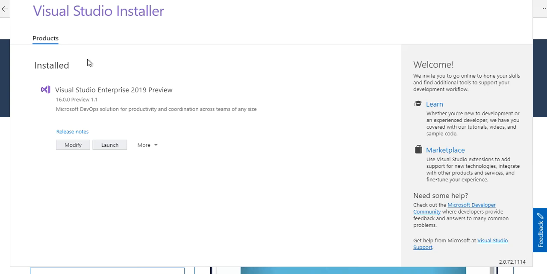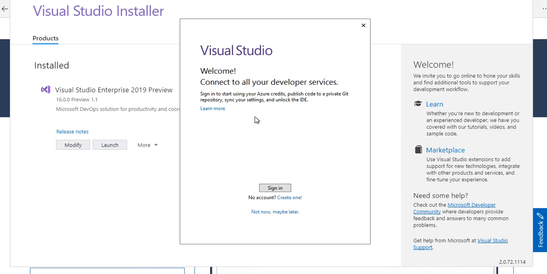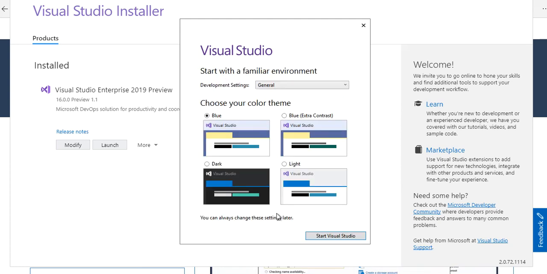If you are at the installer, you go to Launch, you click on Launch, and you'll be prompted to sign in. You can sign in with your Microsoft account, or you could create one. For now, you can say maybe later. Then you choose what theme you want. Obviously, there are like 4 options that you could choose from.